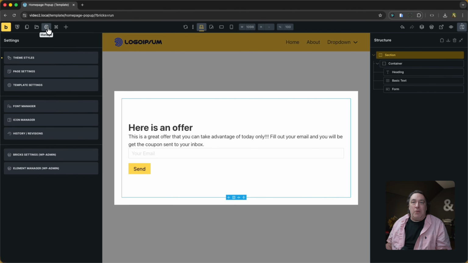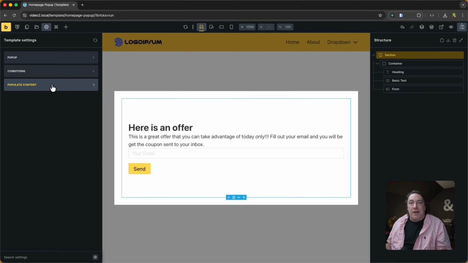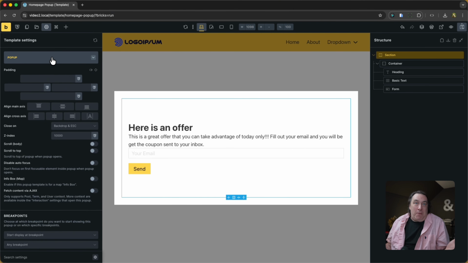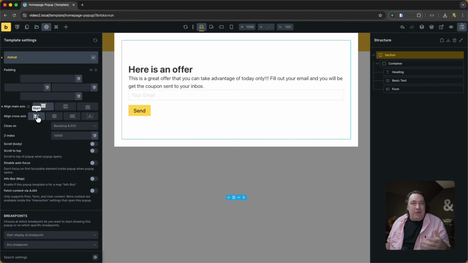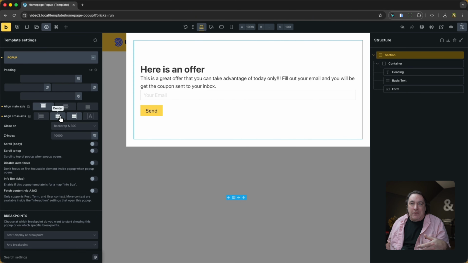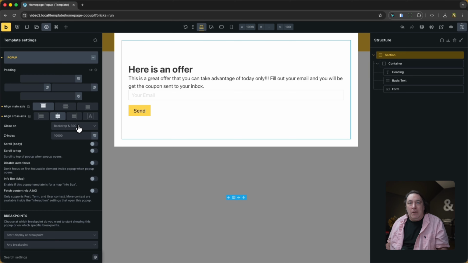So let's go up here and go Manage. Go to Template Settings and go to Pop-Up because this is a pop-up. And here you can see you have padding, you have align your main axis. So you could have it at the top or the middle or the bottom. Same is true with left, right, center. Pretty basic. It closes on either the backdrop, which is someone clicks over here, or the escape key, or both.